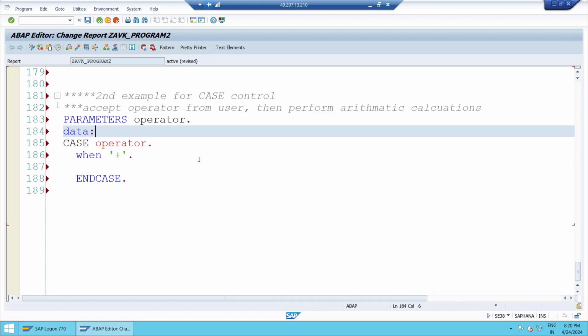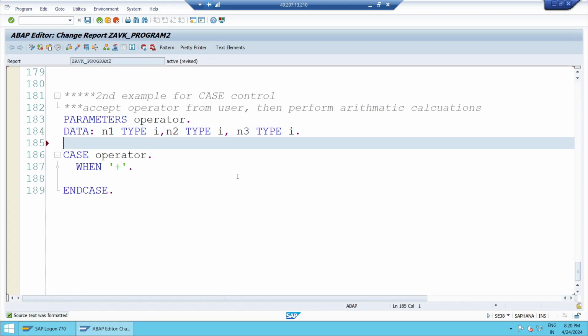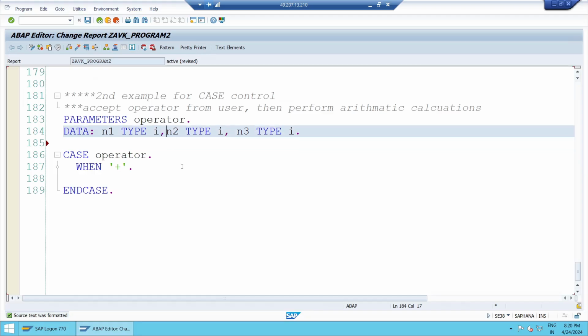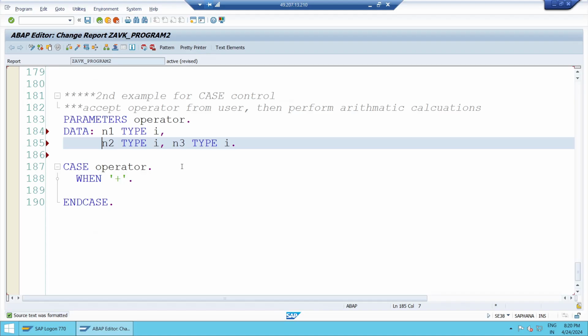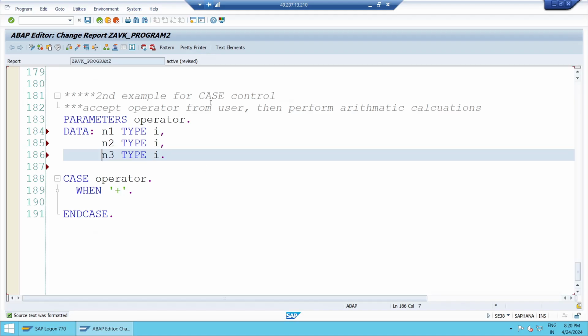Data, okay, simply we will go for N1, N2, and N3, right? Three variables, yes, three variables, correct? As a best practice, you press enter here so that it looks nice. Anybody can understand it easily, right?